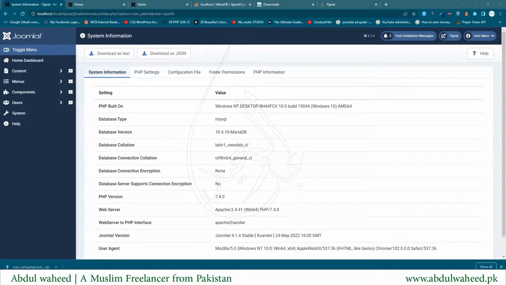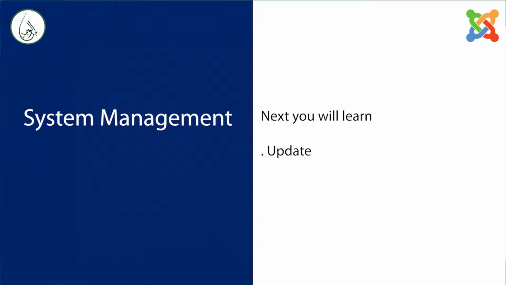If you are a developer, you can check out all the system information under this page. So pretty useful information being displayed by Joomla, which I don't see in other CMS like WordPress.